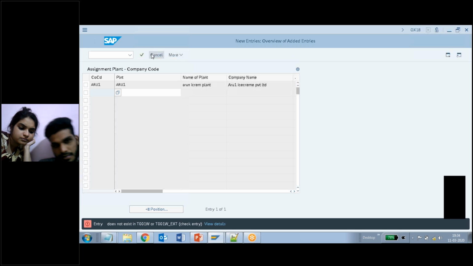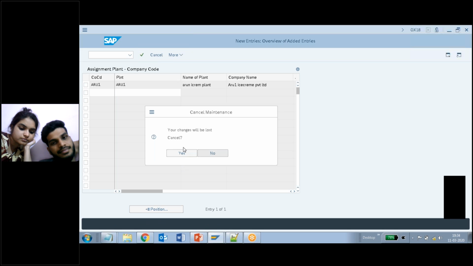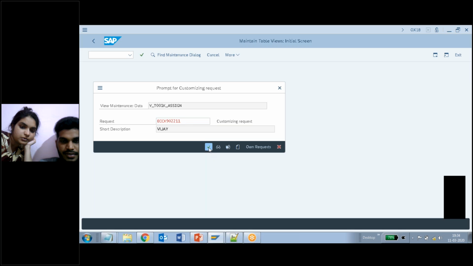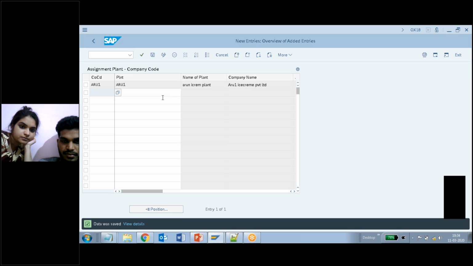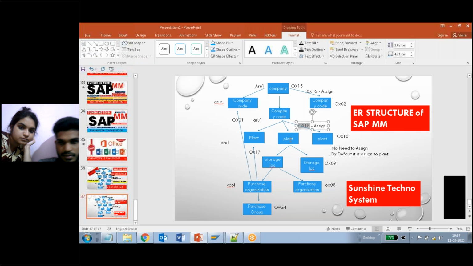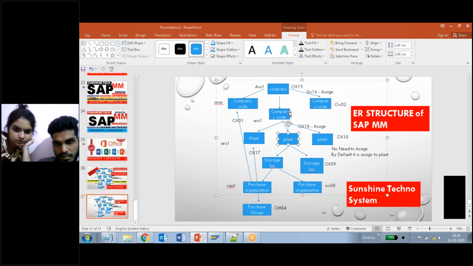This is how one company code can be associated with multiple plants. Now click on save. That's it. Data is saved. You can see here. Now just go back again. Next, we have seen the plant associated with the company code.